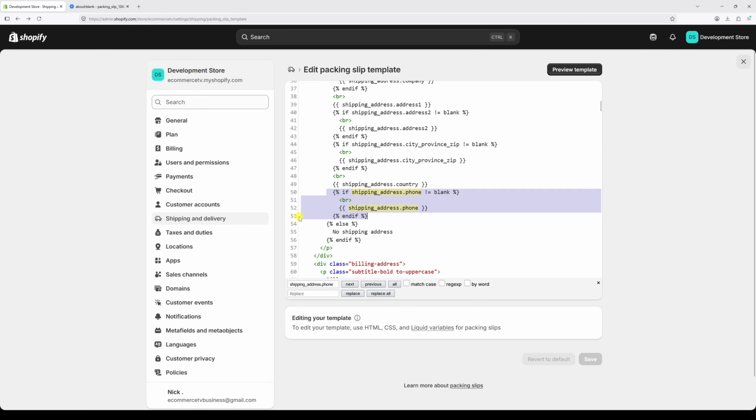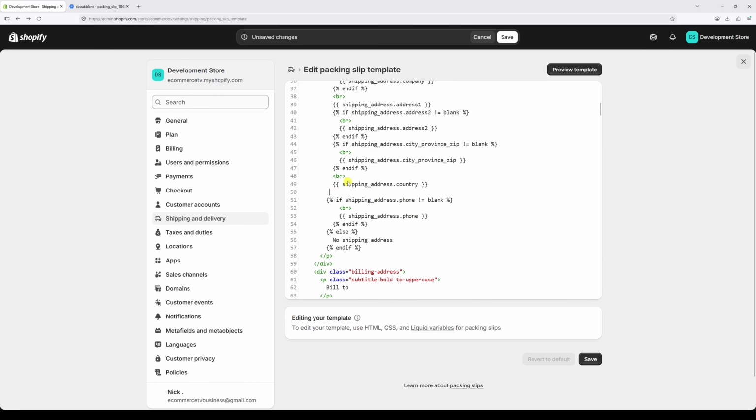on line 53. To make this change, add some space above, then open left and right curly braces, add 2 percentage signs. In between percentage signs, type comment, then copy this tag and paste it just under the closing end if liquid tag right here. And finally, instead of comment, type endcomment. Once you're done making these changes, at the top click on Save.